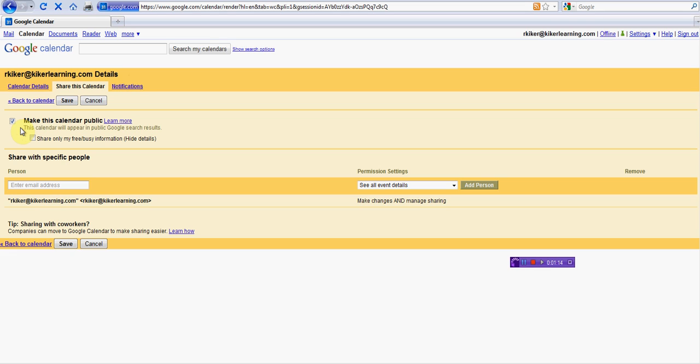One slight additional piece that I can add here is to only share my free and busy information. I don't necessarily have to give everyone my details. I'll leave that unchecked for now. That's kind of the global idea of sharing. If I wanted to completely make this calendar open, that would be my choice.